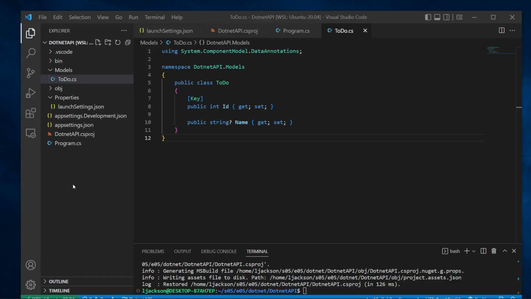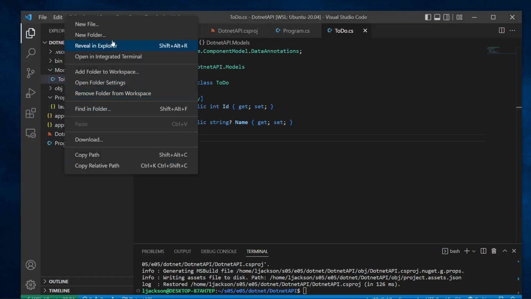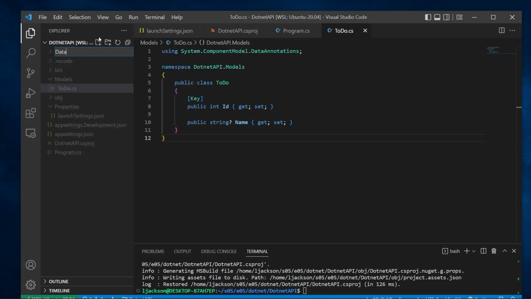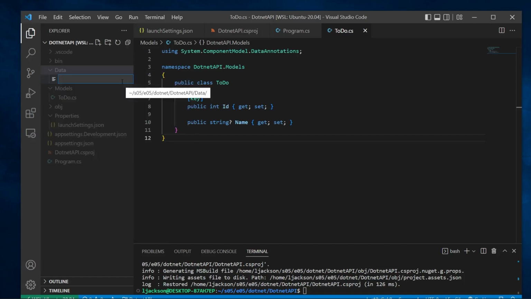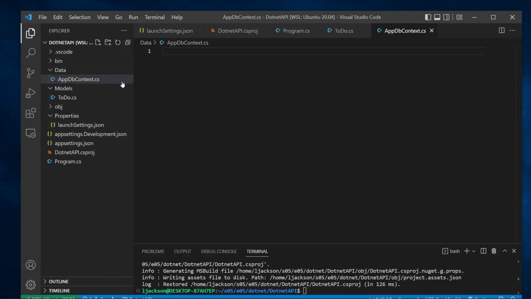All right, so we're going to do our AppDbContext, and I'm going to create another folder in our project at the top level. So new folder, I'm going to call it Data. Anything in the Data folder really refers to our data layer, and our DbContext, in my mind, sits in our data layer. So I'm going to right click, new file, and call it AppDbContext.cs. It's just another C# class.